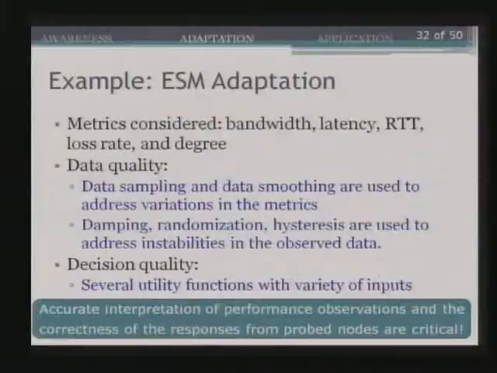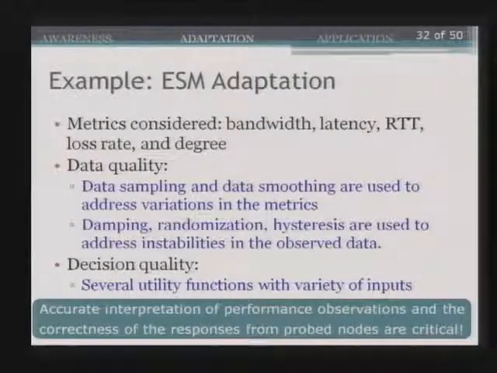In order to ensure data quality, especially against benign errors, it uses data sampling and data smoothing to address variations in the metrics, and it uses dampening and randomization hysteresis to address instabilities and avoid flapping back and forth rapidly between parents or changing routes. To improve the decision quality when a node is deciding whether or not to change its parents, it uses several utility functions with a variety of inputs to try and find the best decision to take.